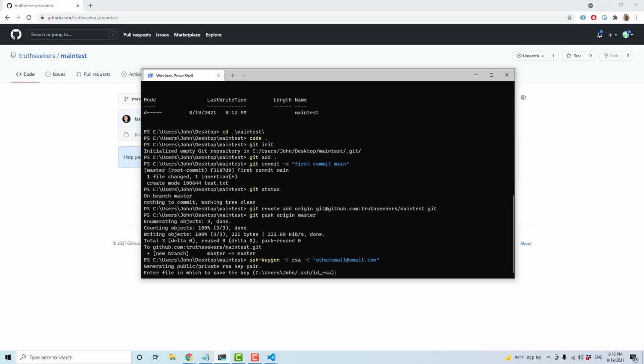All right. And then enter the file. So if we were to do it this way, it's going to overwrite it. So we don't want that. We want to make a different id_rsa file. If we were to make our own file like hello, then it's going to put it in the current folder that we're at. So you want to include the path as well. So Users, john, .ssh, and then id_rsa, I'm going to call it other.